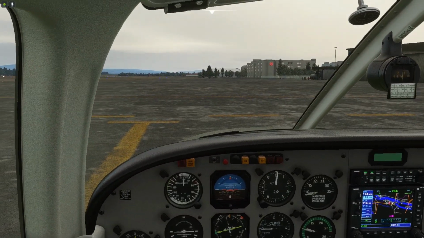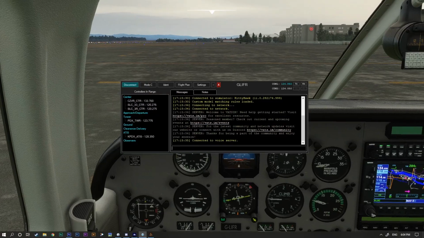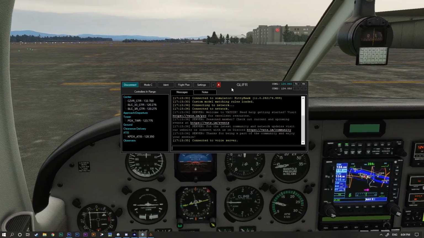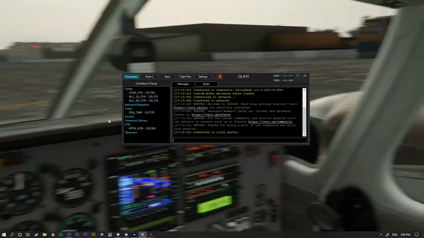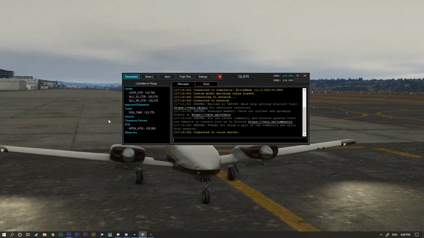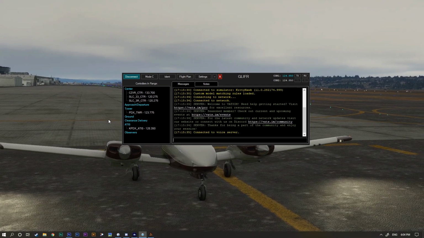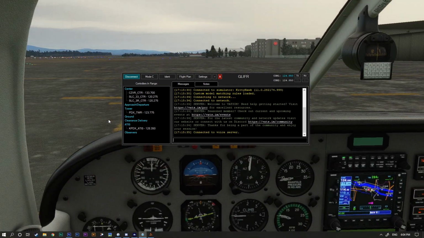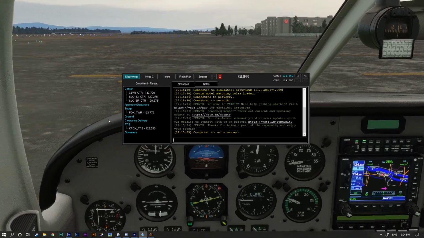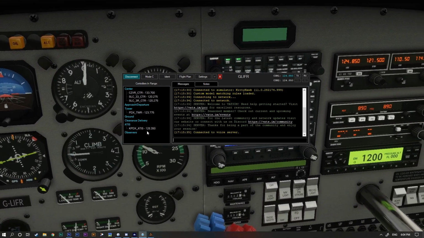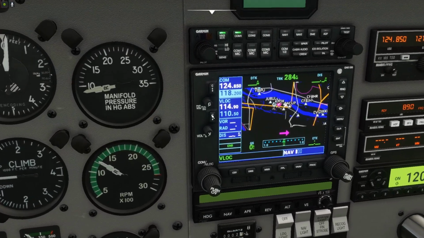And let's tune the ATIS. So ATIS, this is VPilot. Why is my aircraft rocking back and forwards? Okay, I'm not sure that I like that, but okay. ATIS is 128.35.